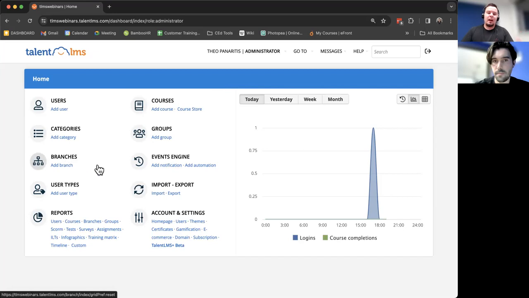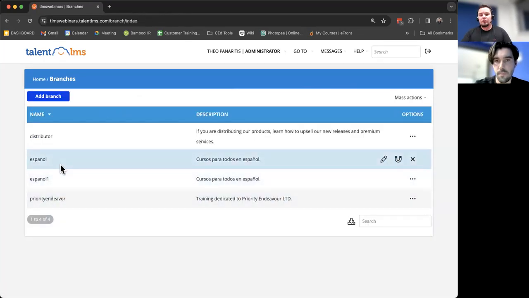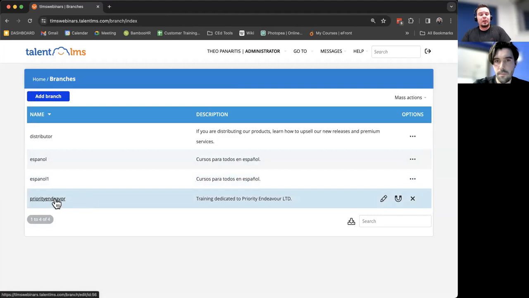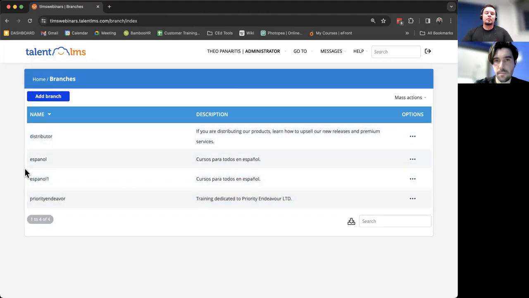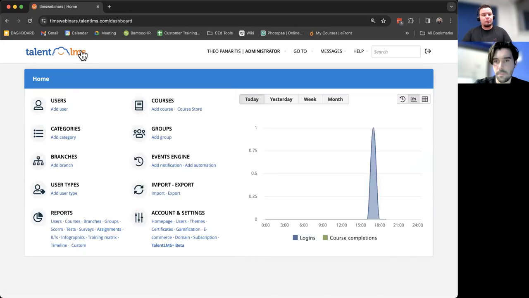branches are independent training environments that you can have. So I can select my branches and I can have Spanish branches in different languages. I can have branches for my customers, for my distributors. So whoever's in a branch can only access the contents they have in the branch and associate themselves with the people in that specific branch. Think about it as having multiple TalentLMS portals that are independent of each other, but of course controlled by your main account. The groups, and of course you can have groups within branches. I see somebody else asked this as well.